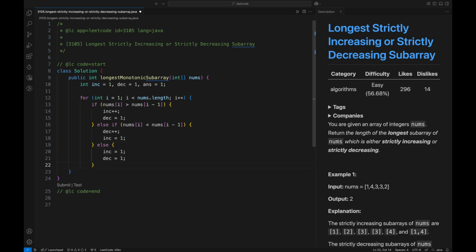And finally, if both the elements were equal, then we will reset both the increment and decrement counters. And in the end, the maximum increment or decrement counter we have found so far will be our answer, which we will return once we are done with all the elements. Now let's submit this code.